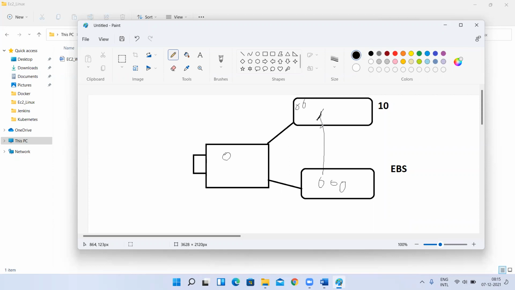Root volume. Okay, I'll discuss two topics at a time theoretically, then I'll show practically, because I don't want to draw this again and again. So let me explain that. This is about volume. Next, one more point about volume.